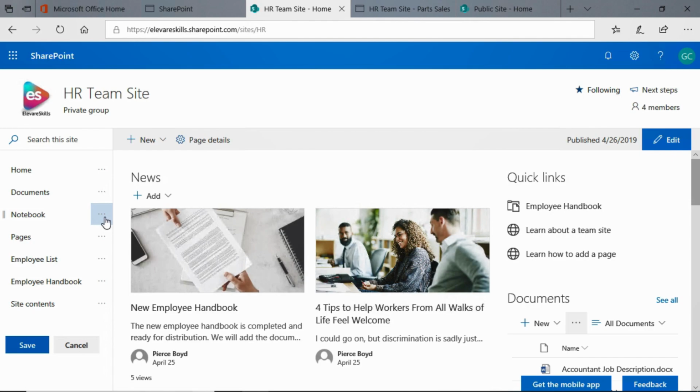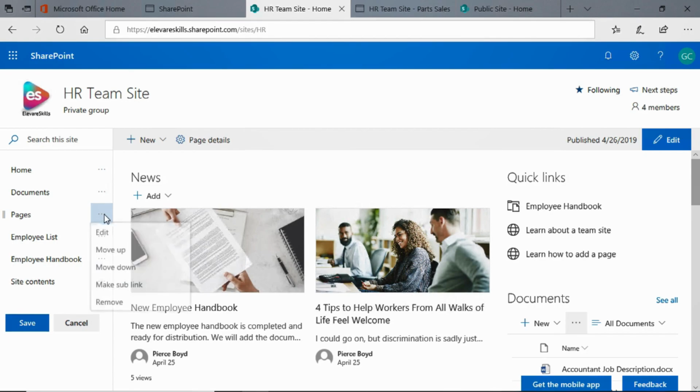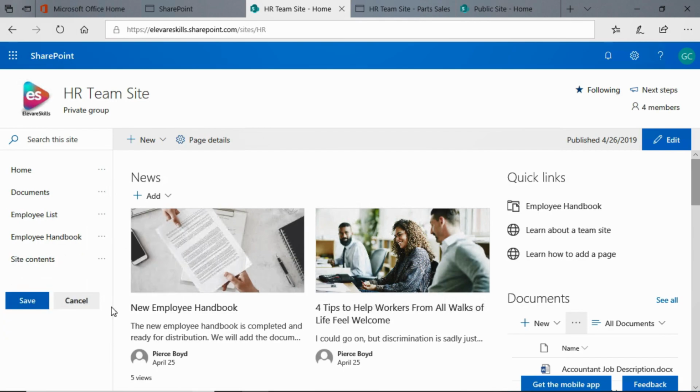I also have the link to the OneNote notebook. Now, this won't delete the notebook. It's just going to delete this link. But we don't use the notebook, so we're going to get rid of it on our quick launch. We're simply going to click remove. And I also don't feel that I need the link to the pages, because I can access all of my pages through the site contents.